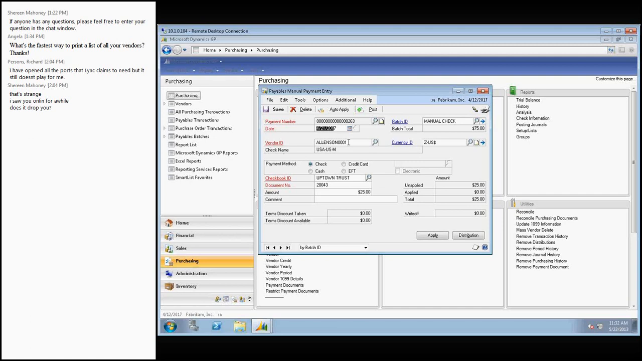We're going to choose a vendor ID, and in this case, we're putting in a check. So maybe we wrote a check out of our physical checkbook, for those of you that actually have one, and it was $25. I can put a comment in as to why I'm writing this check.